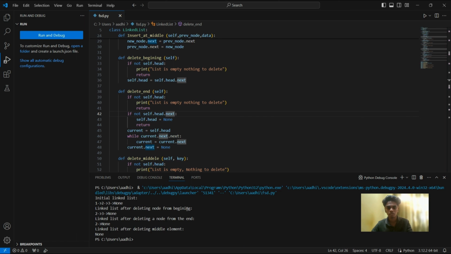When we delete from the beginning, the one gets deleted and two, three will be displayed. And at the same time, when we delete from the end, three will be deleted and only two will remain. And from the middle element, the two will be deleted and at last the None will be rendered. So I hope you understand this program.